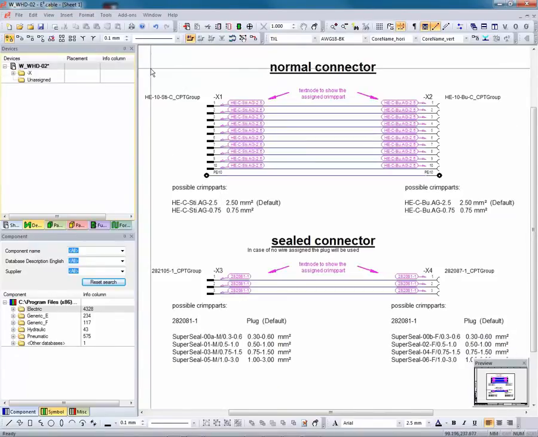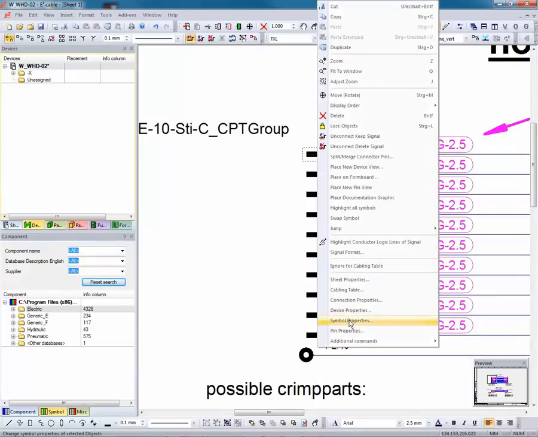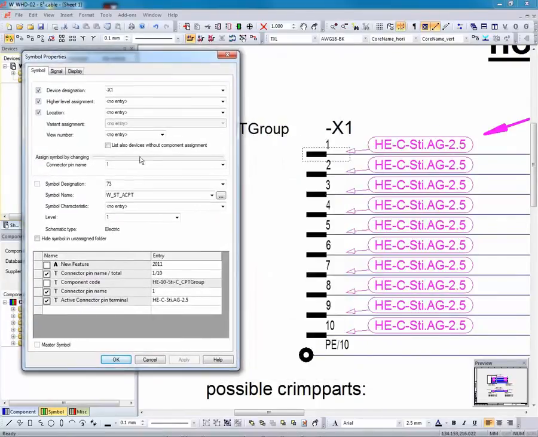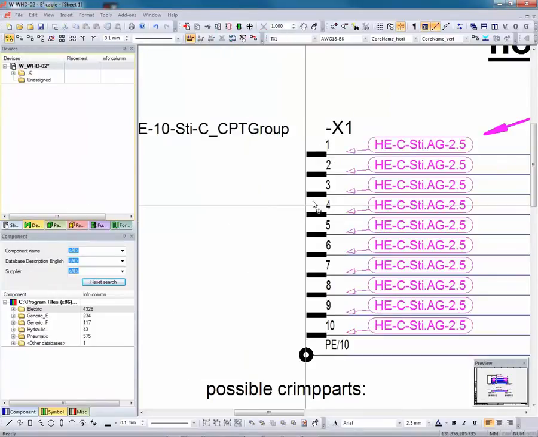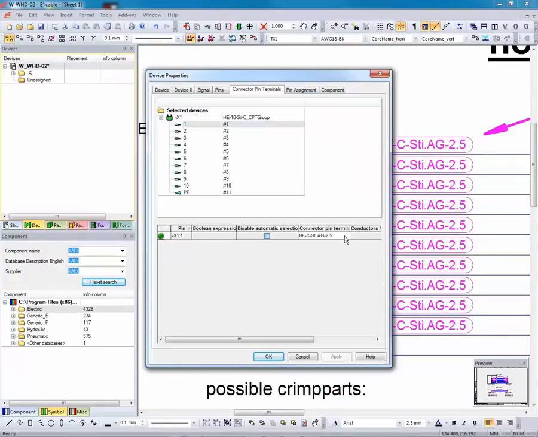Let's take a closer look to the left connector. For this example, we have an additional text node showing the active connector pin terminal. Normally, this text node is not shown. When we look at the connector pin terminal in the device properties, you will see two possible crimp paths are available for this connector, one 0.75 square millimeter and a second with 2.5 square millimeter.